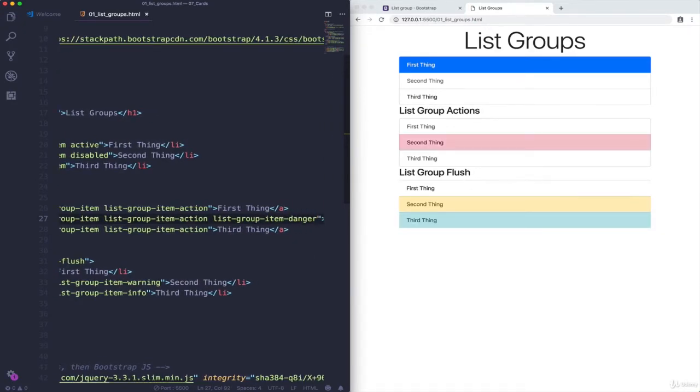List-group-item-danger. And now I still get that hover effect because this is an action. List group item action. This is just plain list group, or it's actually flush. And this one doesn't have any hover effects either.